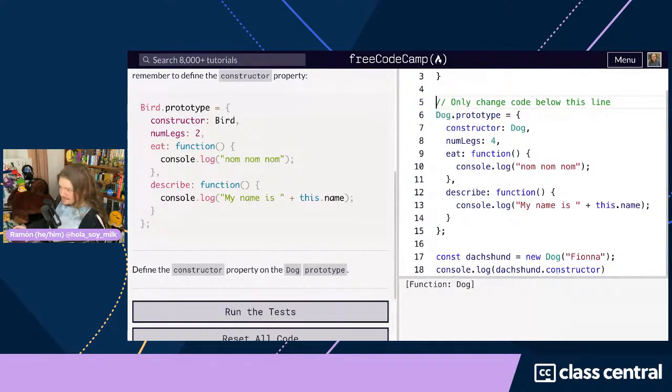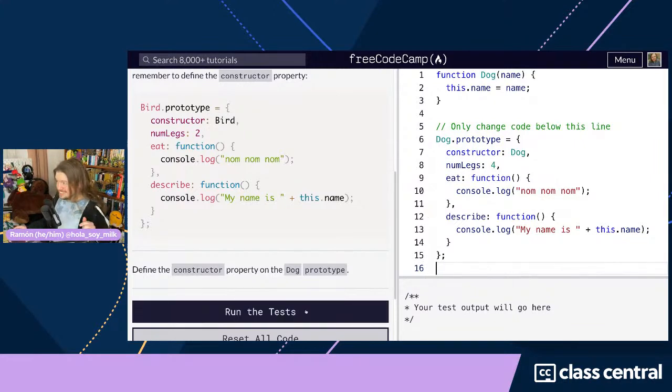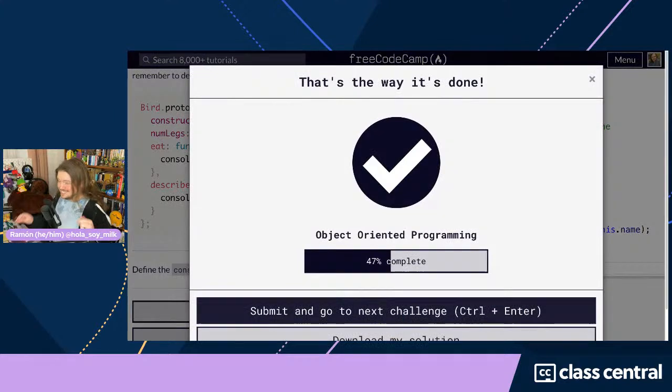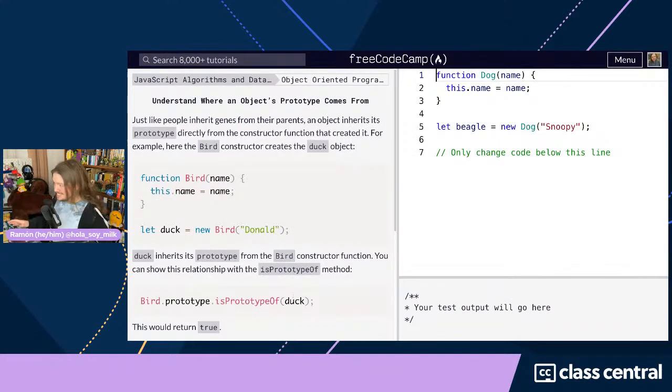So we've done that. Define the constructor property on the Dog prototype. So I believe we should be good to go. Let's run our tests. And there we go. Pat, pat. Good job, everybody. This is a lot.